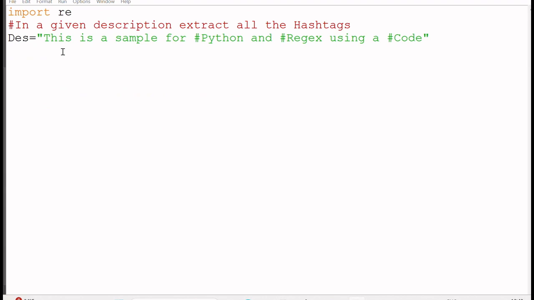For the next example, assume I have a variable which is assigned a string, and in the string there are lots of hashtags. Just the hashtags I need to retrieve. So I'll have a variable which will store the result of find all, and I'm going to give an expression where the word has to start with a hash followed by a word having one or more characters, and that is in my variable des. And if I print the variable a, that has to retrieve just the hashtags.